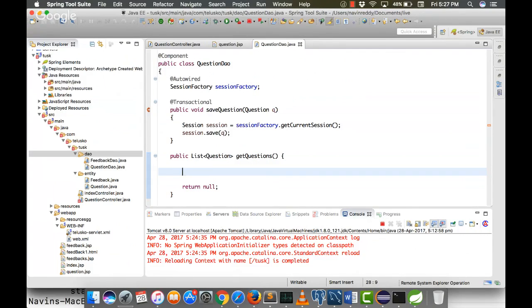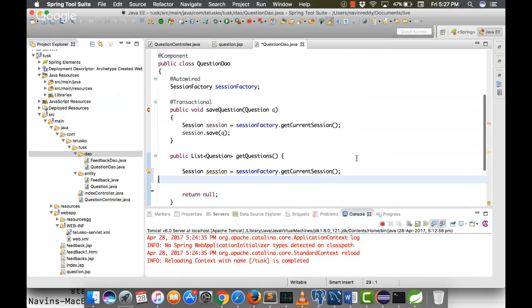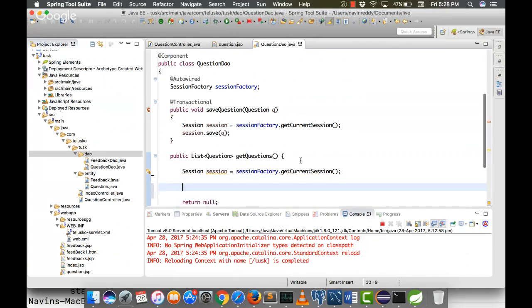Okay, now I want to return the questions. Now, how do we return the questions? Again, we can type the entire code, or I will copy paste the code. So I need a session object. Let's paste the session object. Then I want to return a list. But then, how do I return a list? To return it, we have to fetch data from the database, right?